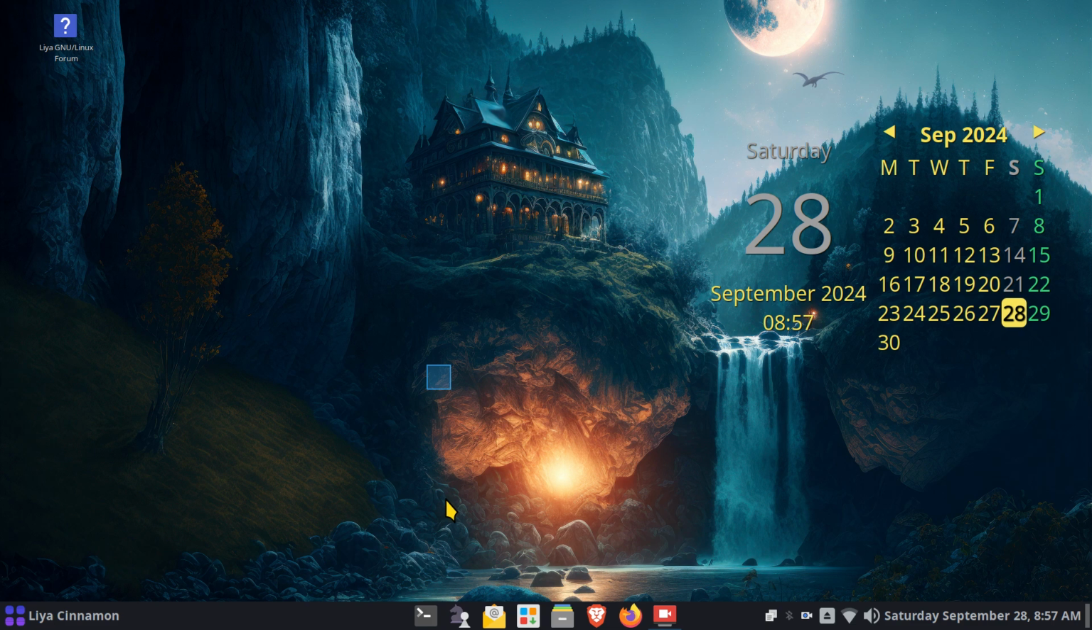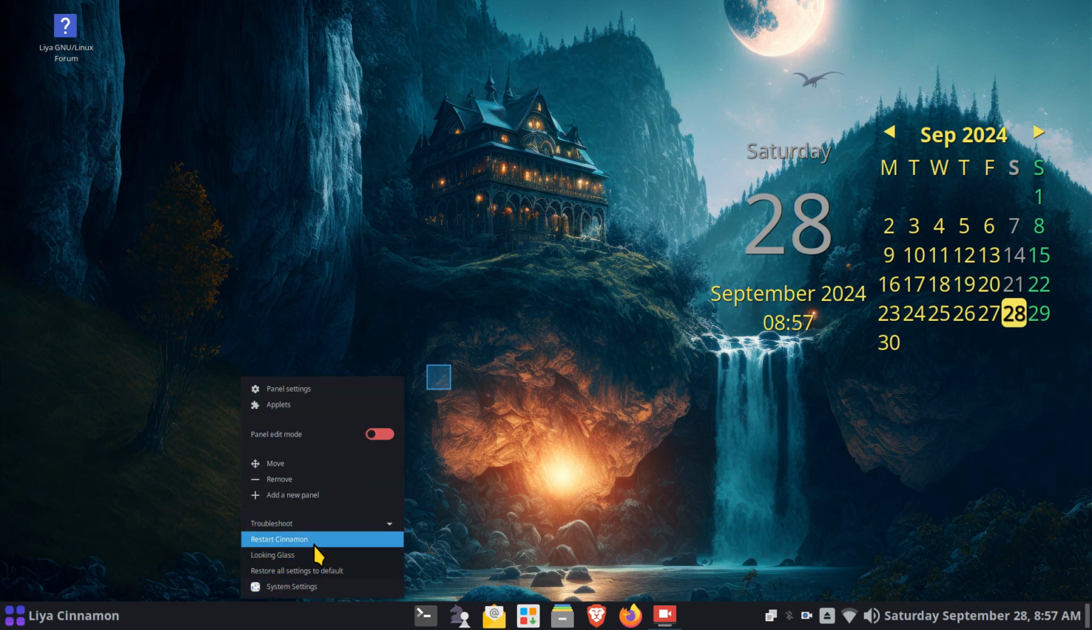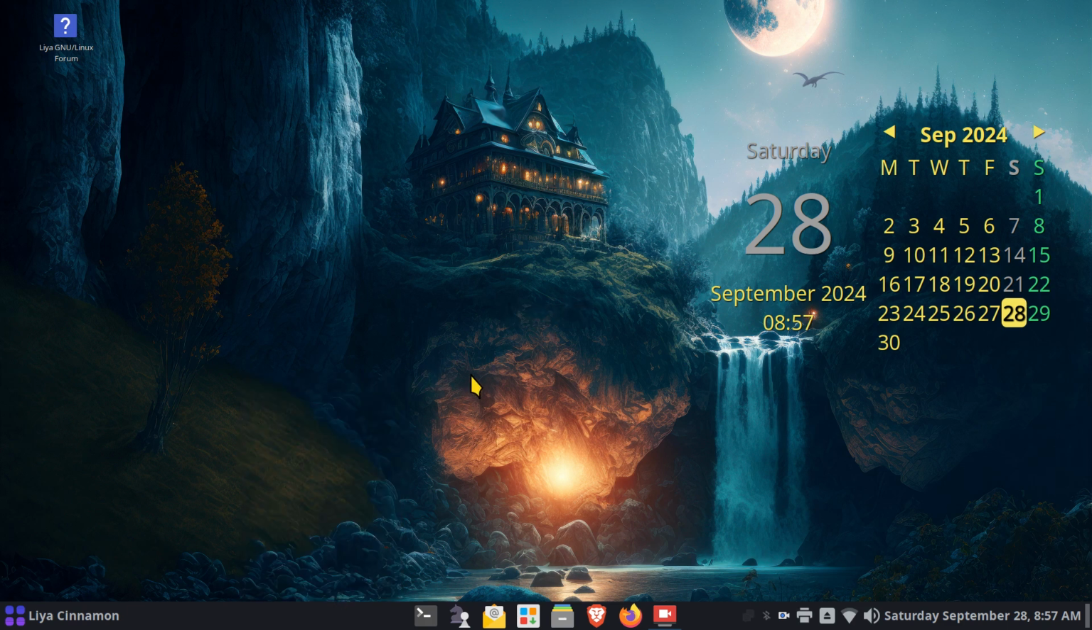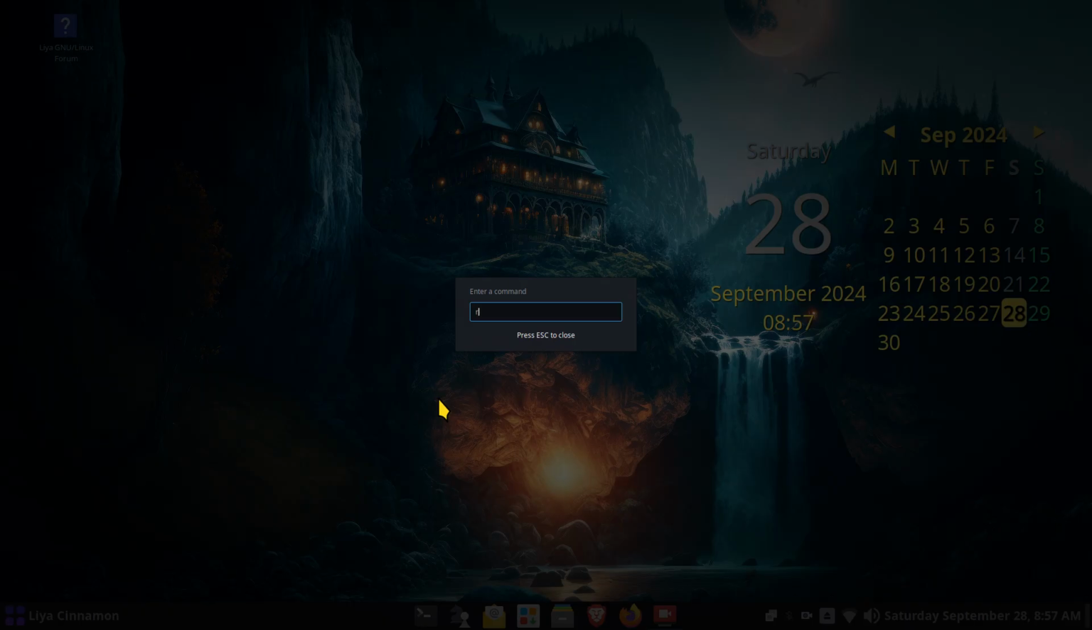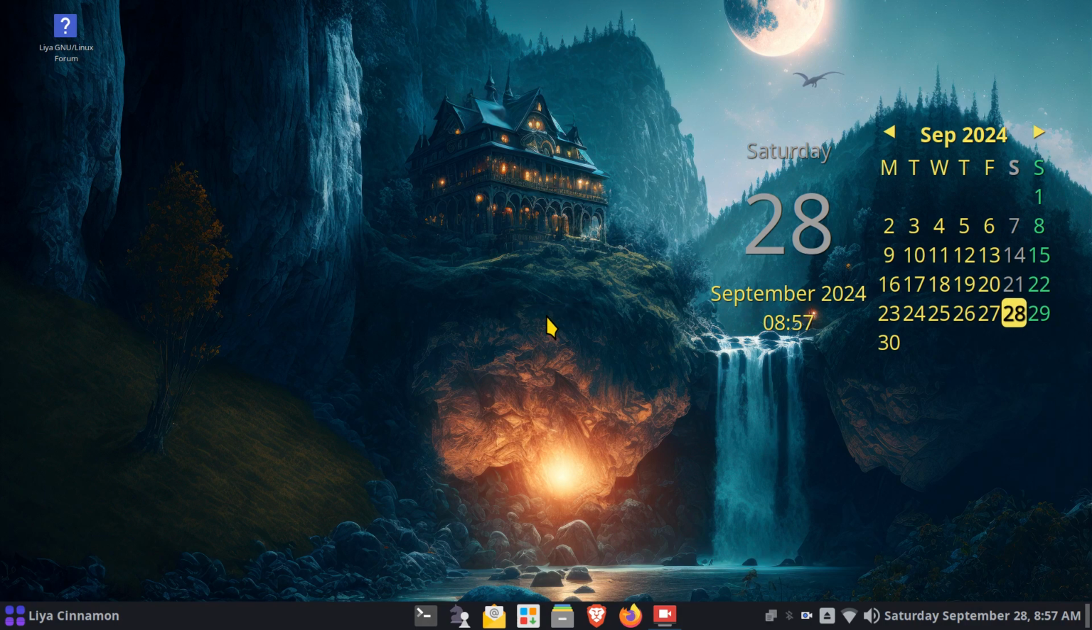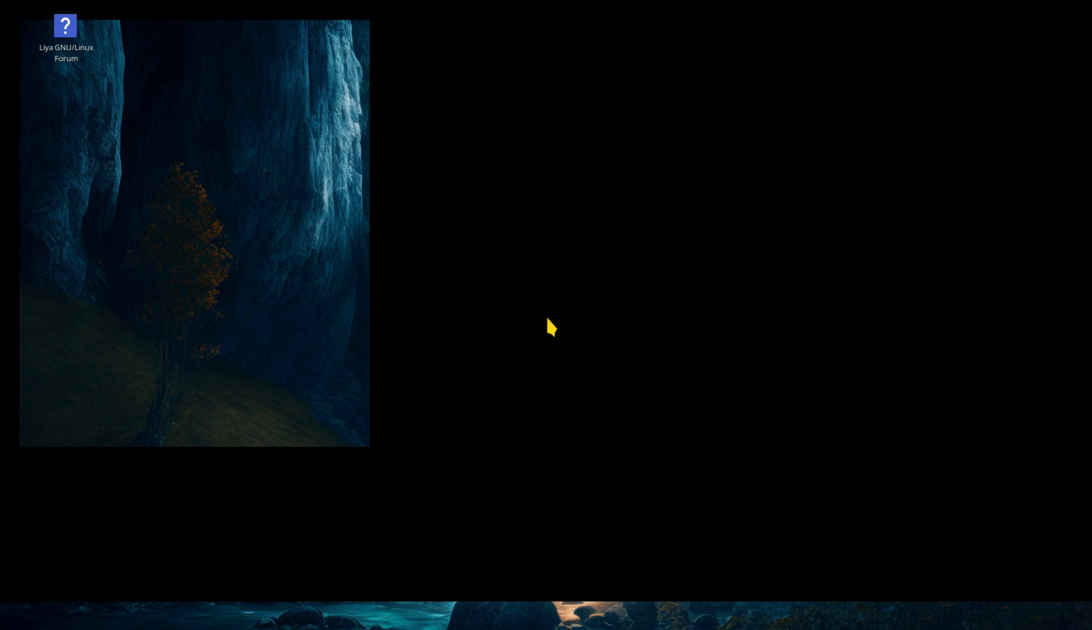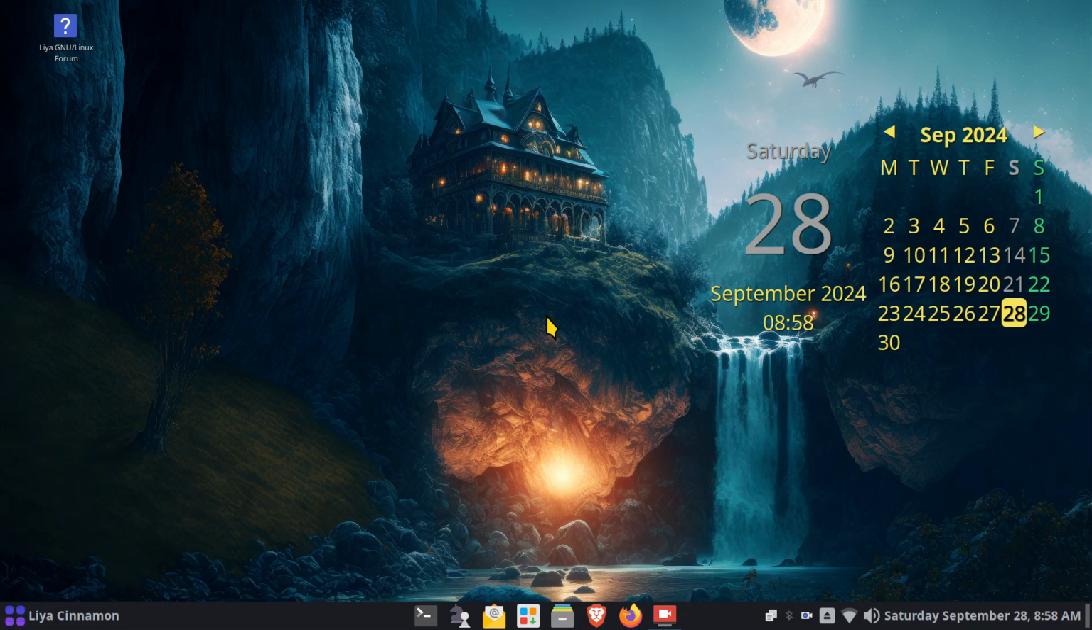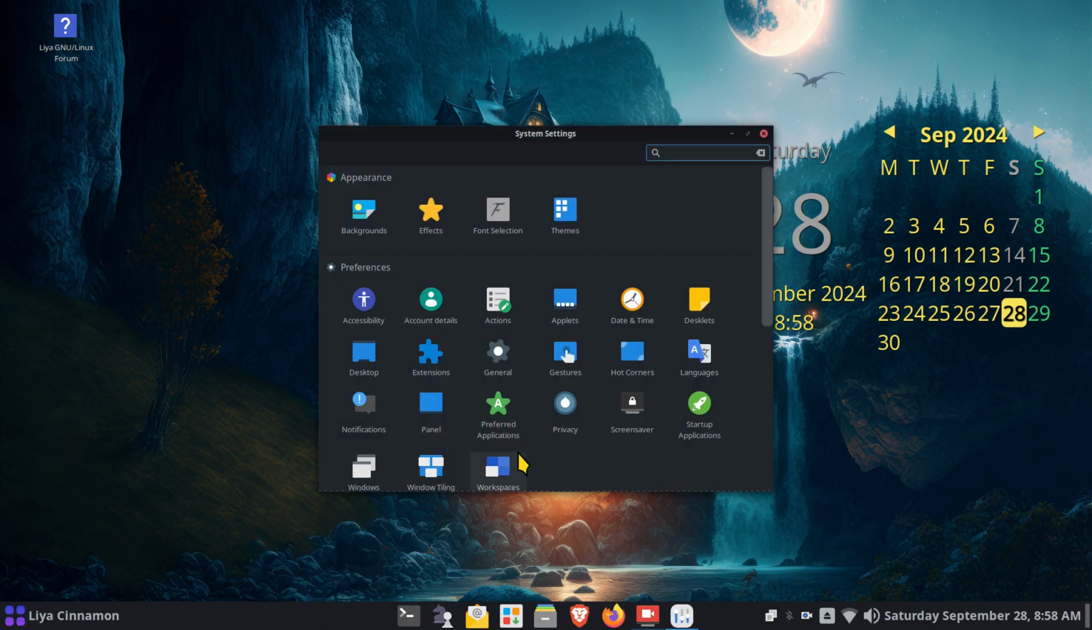There are 3 ways to restart Cinnamon. Right-click on your panel, troubleshoot, restart. This is one way, and it gets rid of that box. You can also use Alt and F2, small r, enter, and Control Alt and Escape. All 3 methods will restart Cinnamon. I'm not going to edit this video. It doesn't mess up my video when I restart Cinnamon. As a matter of fact, it restarts Cinnamon all on its own sometimes.